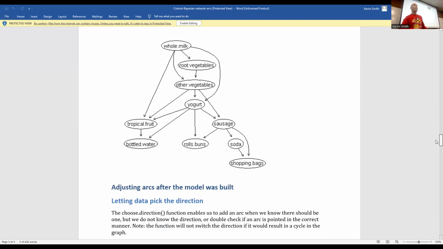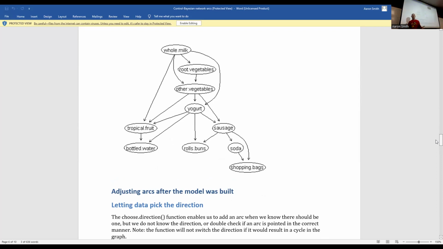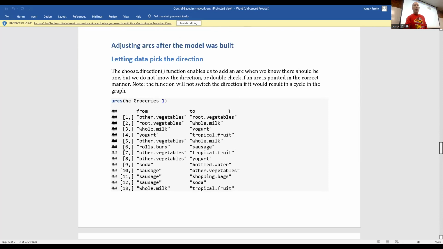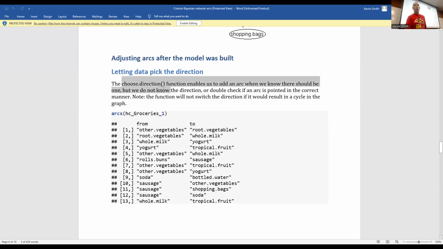All right, so that is controlling the arcs when we set things up, before we've actually fitted the model. Next thing we can do is use the set arcs function, and we can use choose direction to adjust what's going on. What choose direction does is it takes the graph that's handed to us and double checks to see, is the arrow pointed in the best direction? So this is a way for it to double check, do I have the best model possible?